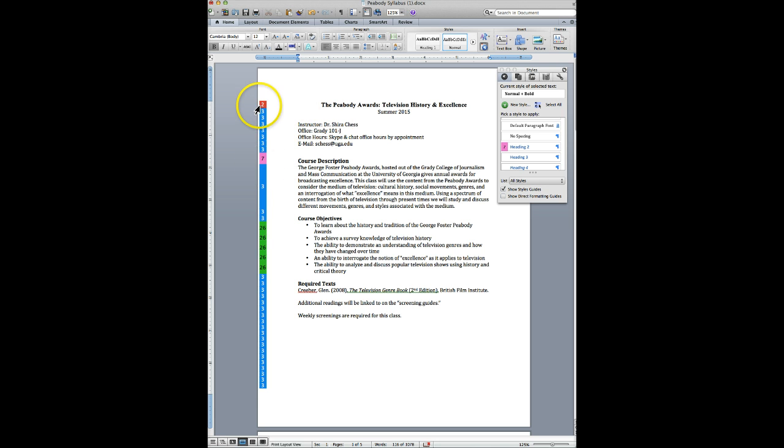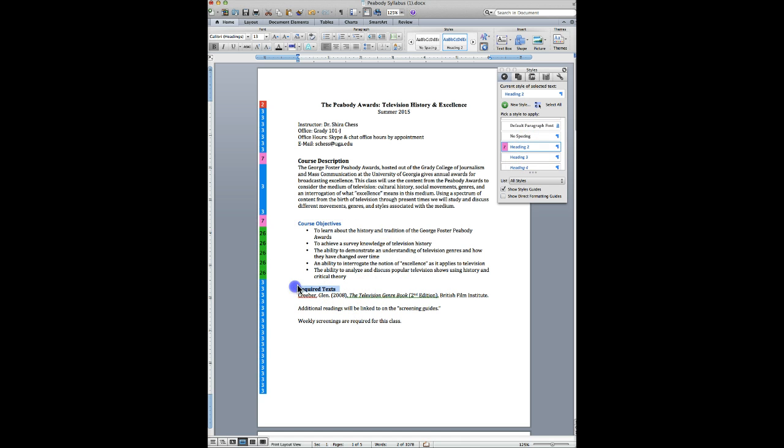So now the screen reader says heading 1, the Peabody Awards. And if they want to just start flipping through your syllabus, let's say they're trying to find required text, we go ahead and make all of these heading 2, and then when they come down, they start looking for something, they can say to the screen reader, read all of heading 2. And it would say course description, course objectives, required text, and then they would say stop. And then it would read all the text underneath that heading. So that's what makes it really helpful.